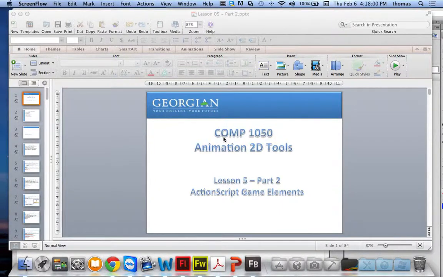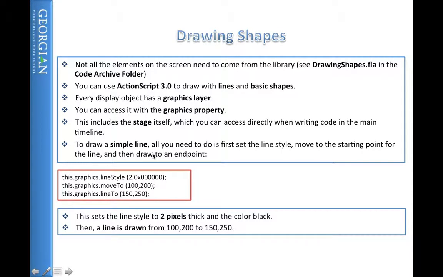Okay, and we're back. It's COMP1050 Animation 2D Tools, Lesson 5, Part 4. And we're talking about drawing shapes. How do we do this?